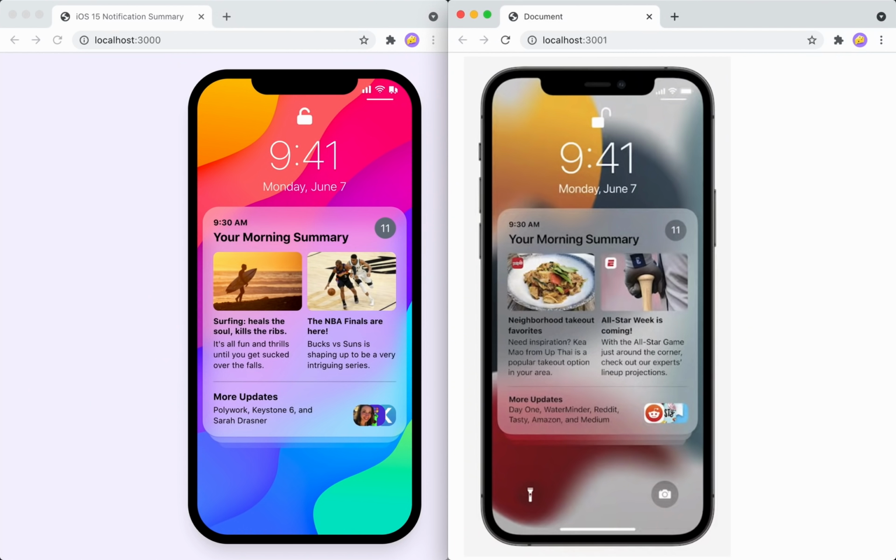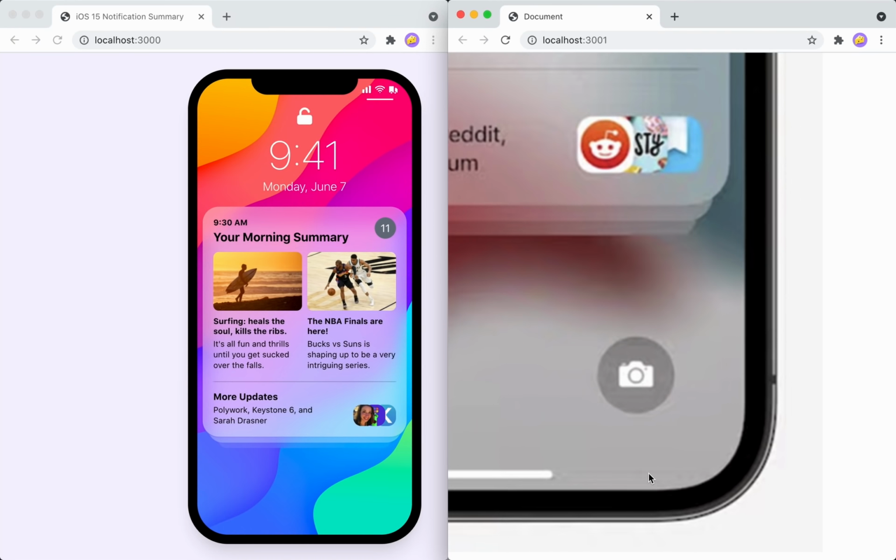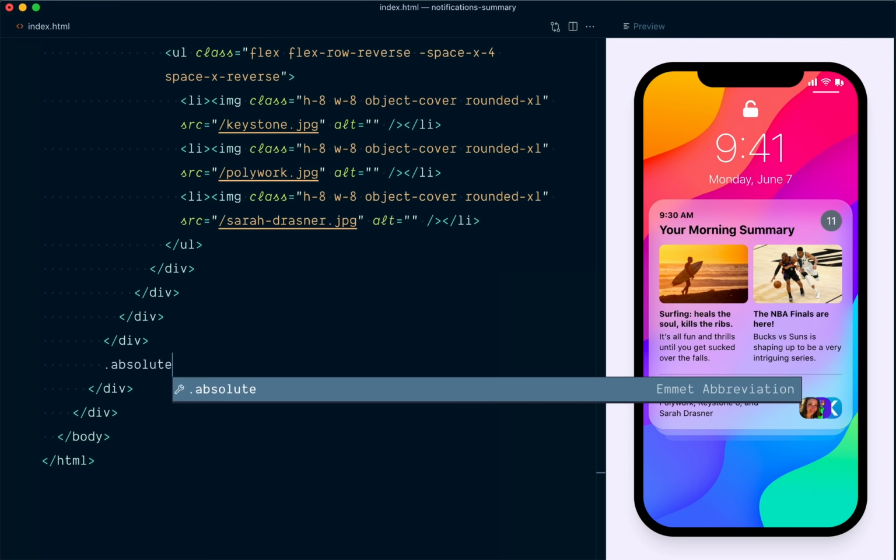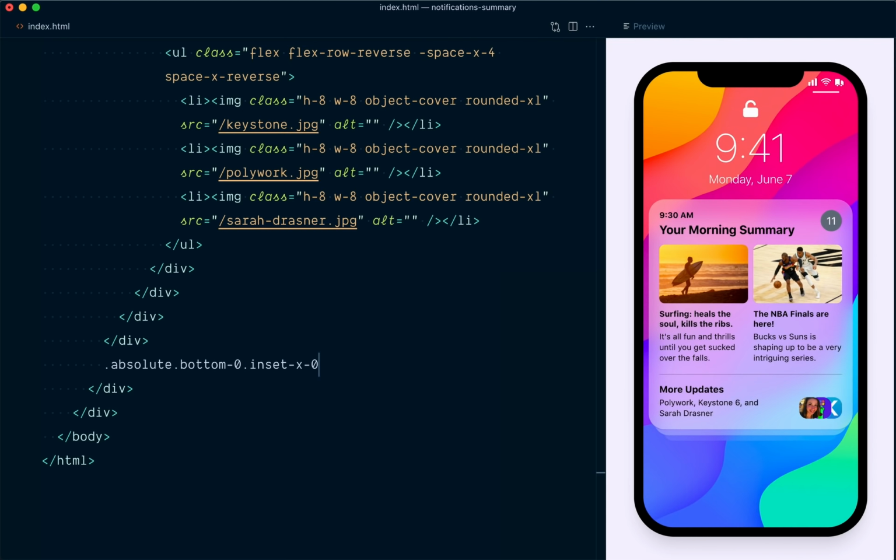All right, so we got one more section to build quickly. The bottom controls here. So we got a camera and a flashlight buttons, as well as this little bar here, which represents the slide-in menu. Absolute, bottom 0, inset X 0, and give that element a height of H20.